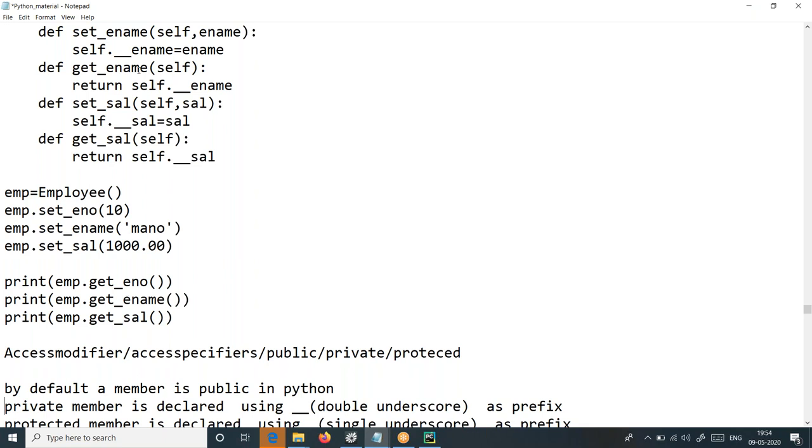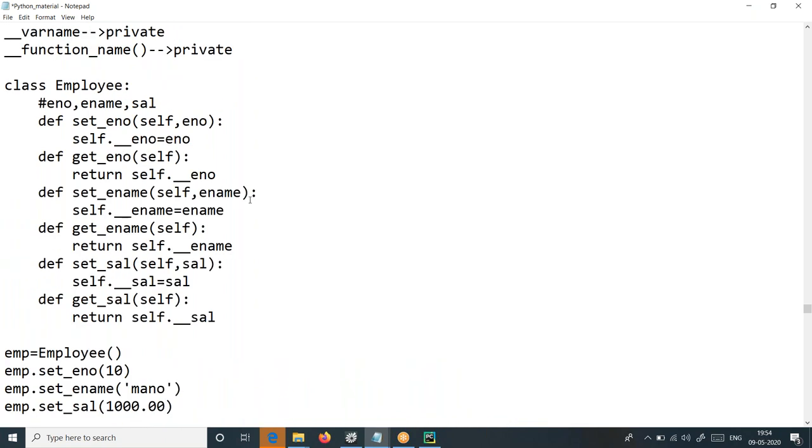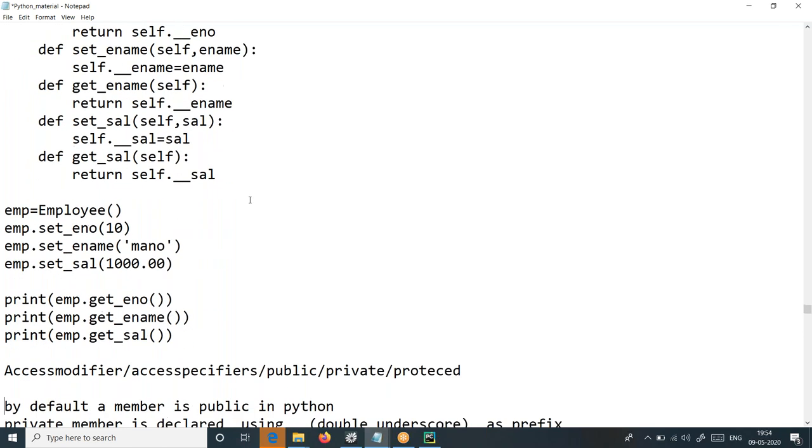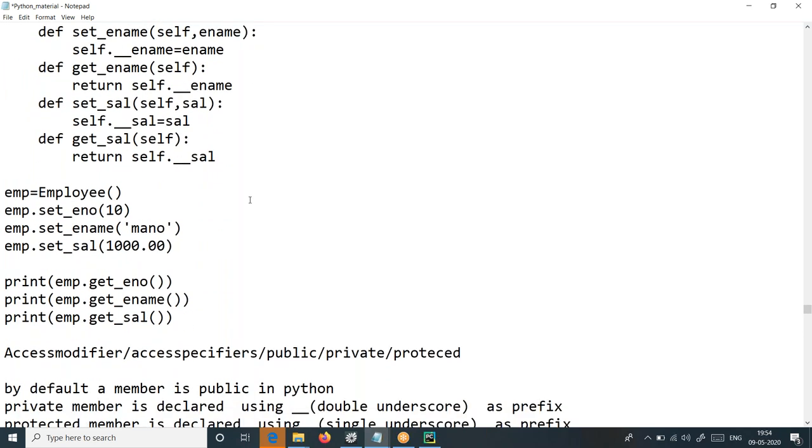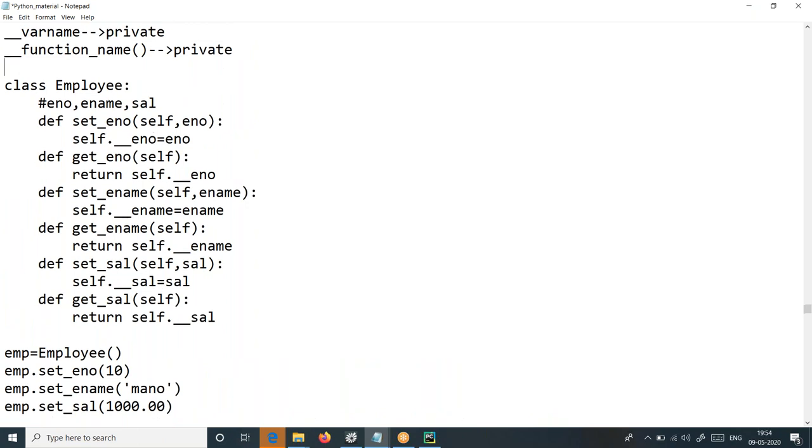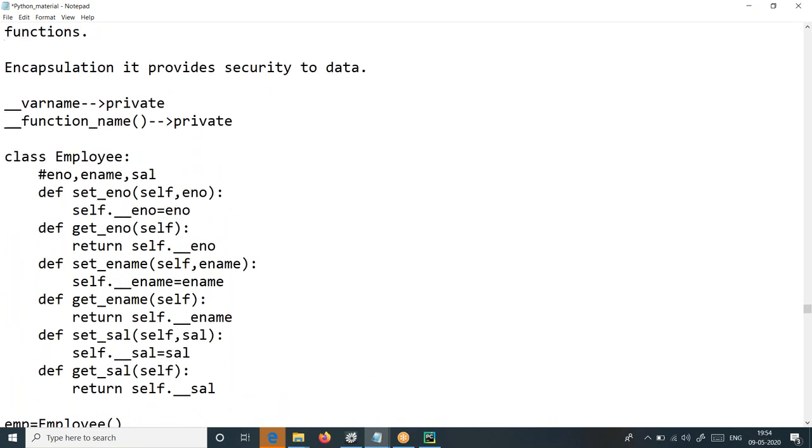Private data can be accessible only within that class itself. It is not exposed outside, even to another class in the same file, or even to the subclasses. Even subclasses cannot access this private data. Why don't we test it quickly, sir? Let us take this. You got the idea, right?